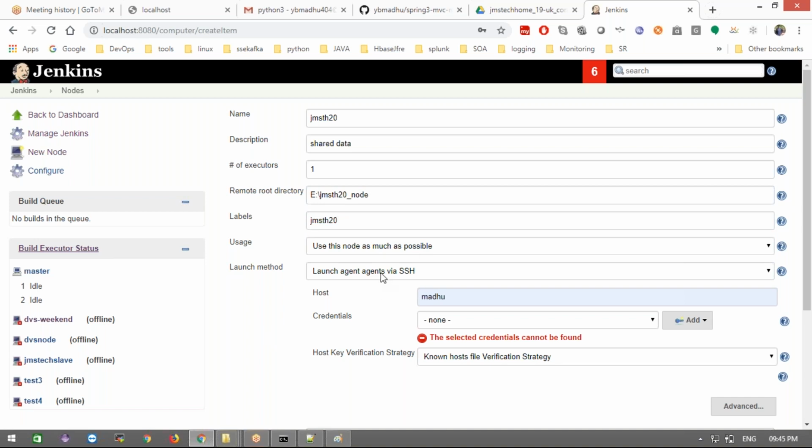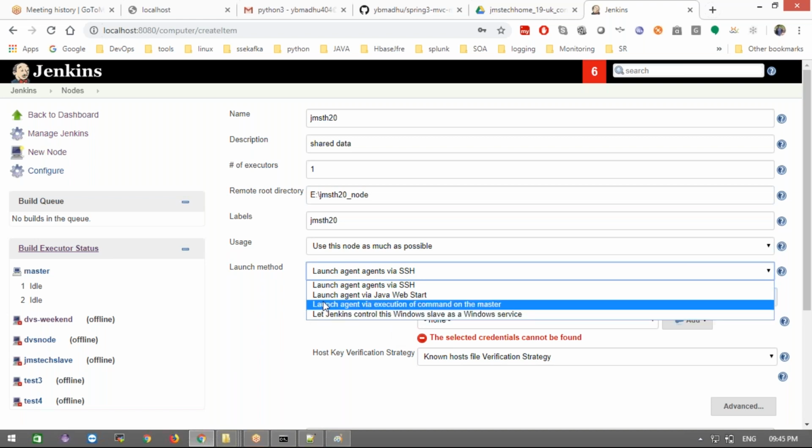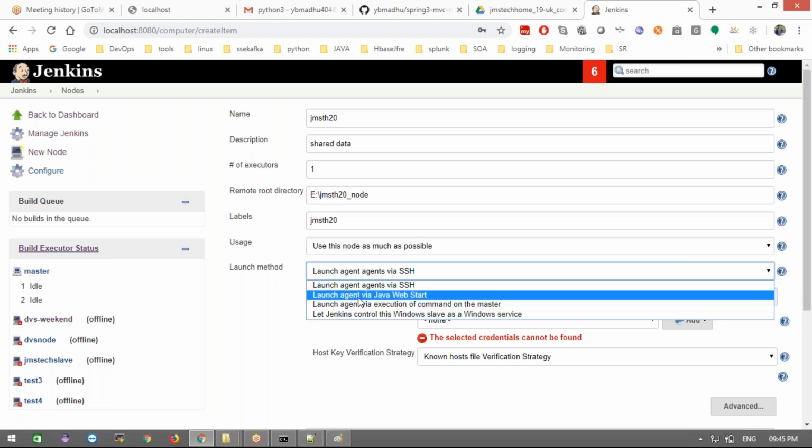Now this is a very important point: how to launch my agent. Agent means that node, so you should run the node. How to run the node is what we are going to see now. These are the options. Basically, you may not see this option: Launch agent via Java Web Start. You won't see this option.